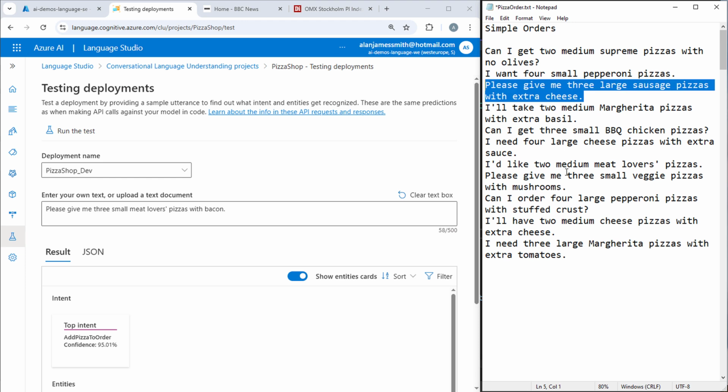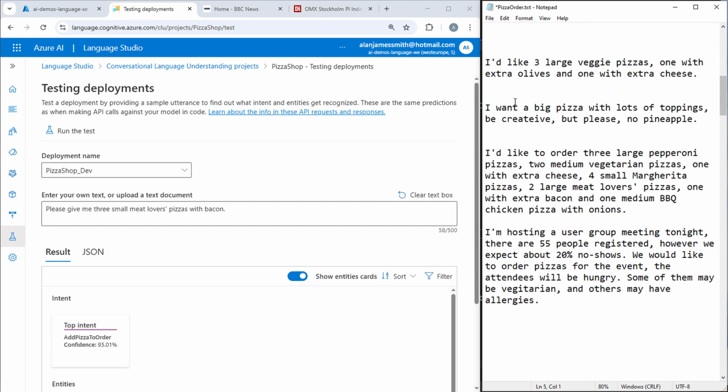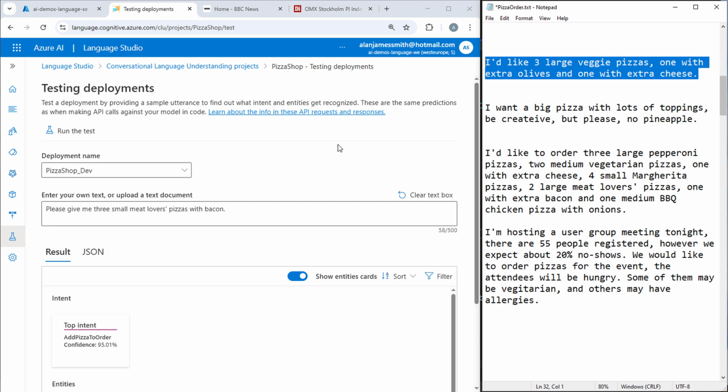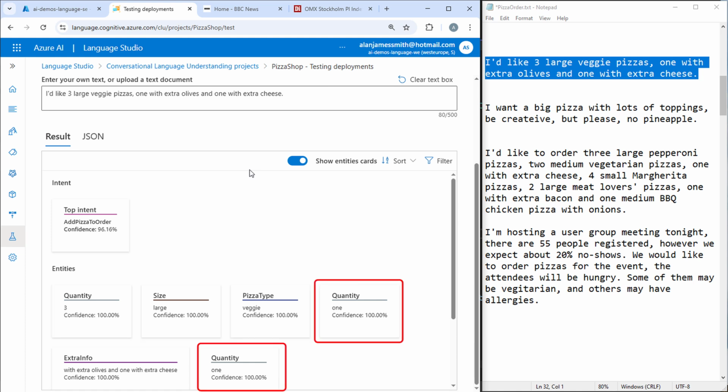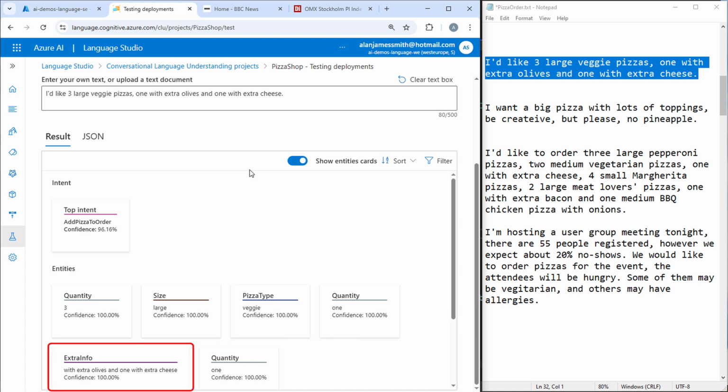But we're just ordering a quantity of one type of pizza and maybe specifying some extra information. But what about complex orders? If the customer would like 3 large veggie pizzas, one with extra olives and one with extra cheese. So let's see if the language understanding model can deal with this case. And here it's picked out the quantity, the size, the type, but it's also picked out the quantity twice for 1. And the extra info is with extra olives and one with extra cheese.